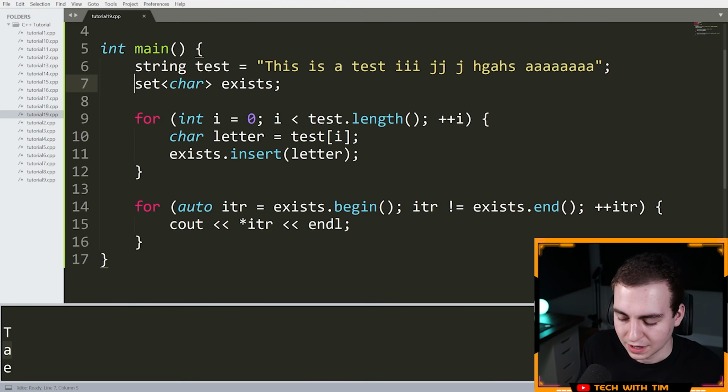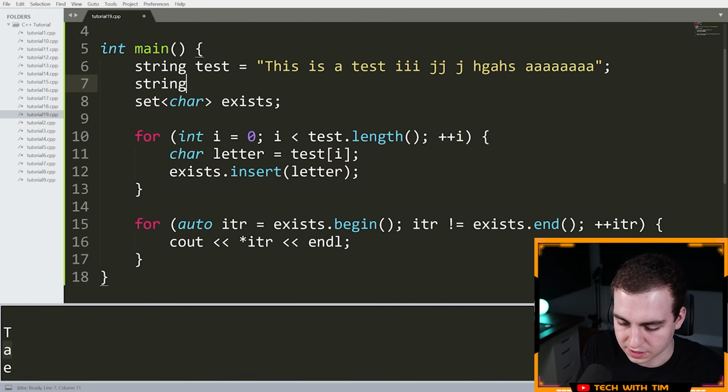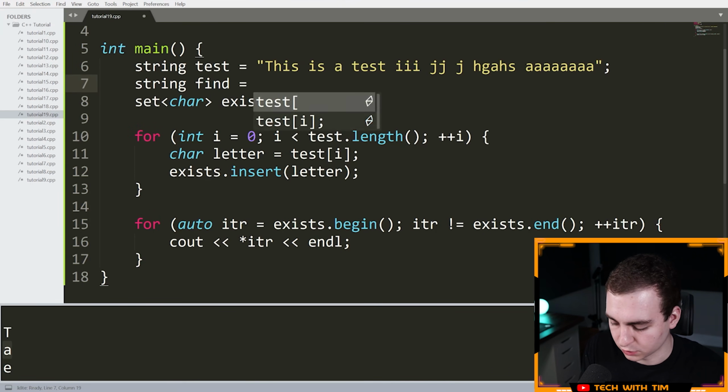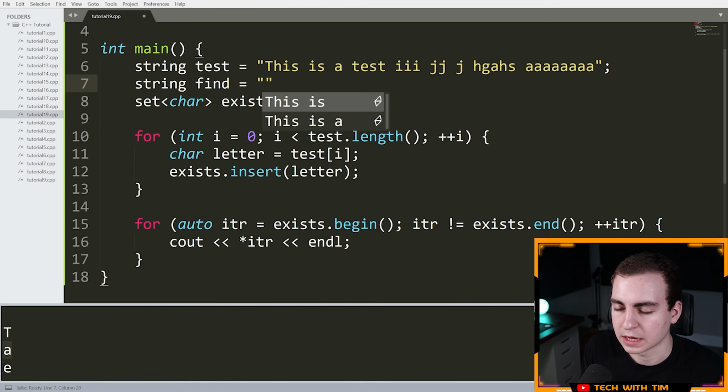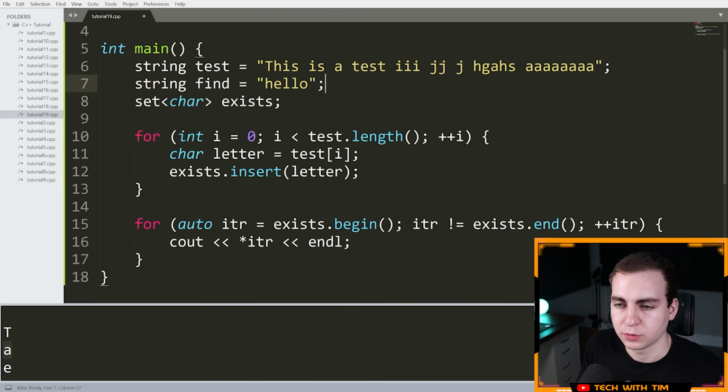What we're going to do now is I'm going to create another string. I'm going to say string find is equal to, let's say the word hello. Okay, so let's say we were given a problem and we were told, you're given this string called find, and you want to determine if all of the letters in this string are also present in this string. So you want to see if all of the unique letters here are also present in this string right here.